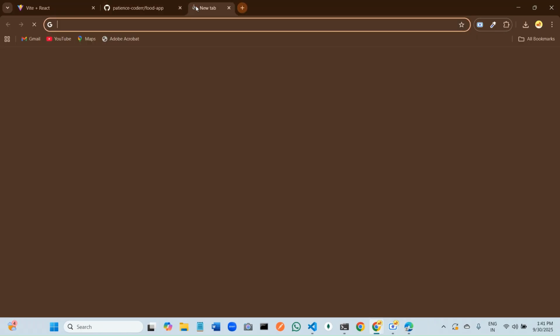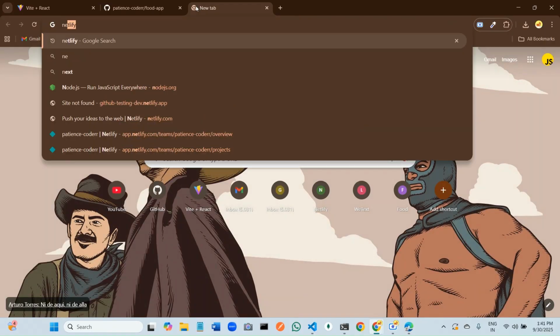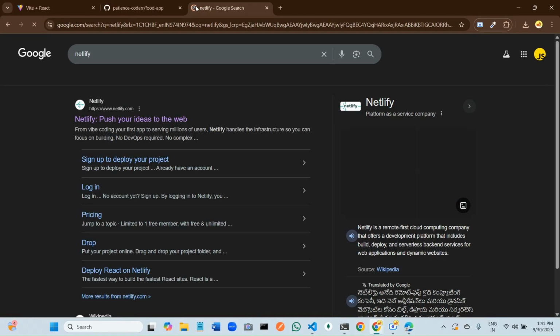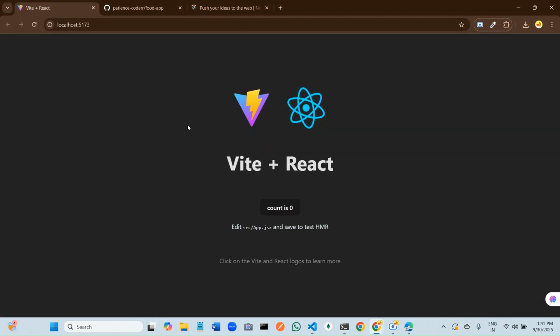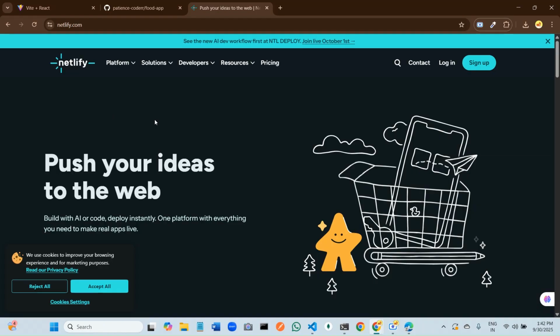So simply go to a new tab and type Netlify. So Netlify is for hosting, guys. So currently this project will only be visible to me. So if you want to deploy our project to the world, you need a hosting website to host your project. So Netlify is one of the hosting platforms to host your project.